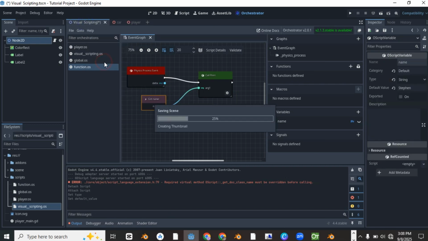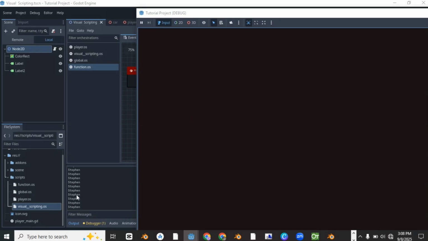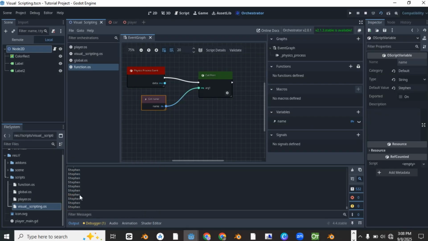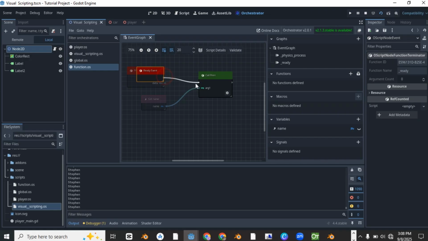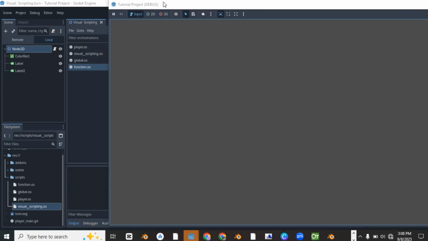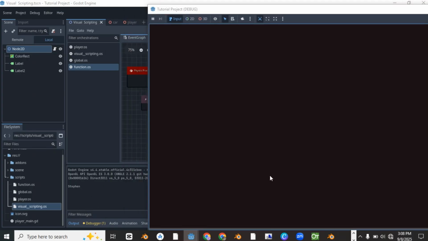Now let's play this game and see what happens. Once this is played, you see that every time it's always displaying Steven in my console here. But if I used the ready function for this, it's going to do something a bit different. Now it gets to actually do it just once. But when I use the physics process, it just keeps calling it again because it's called at every frame of the game.